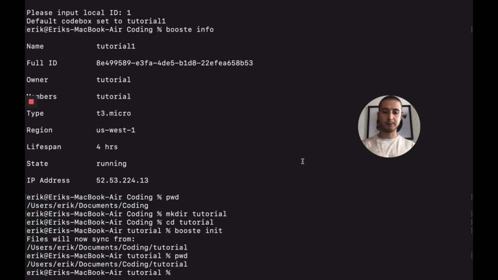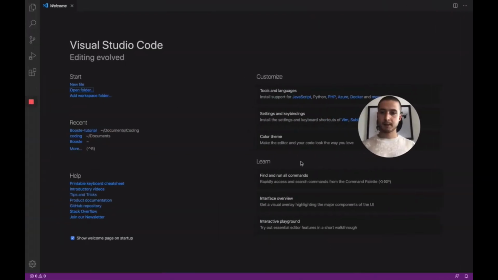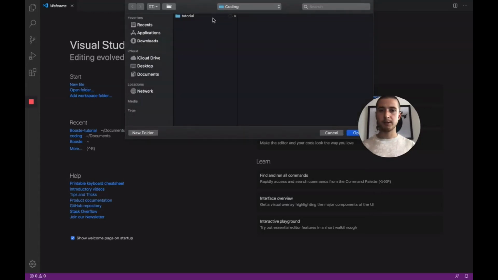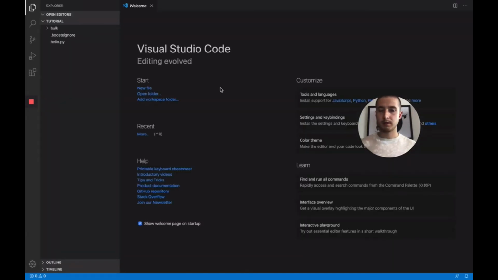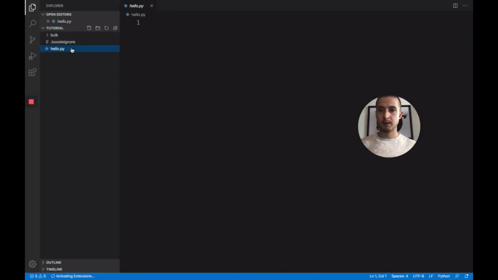So we just mapped that, and it's time to start making code files. Let's do a hello world in Python. So hello.py. We're going to make a blank hello.py file and open it up in a local code editor. I'm using VS Code in this case. Sweet. So here is our hello.py. You'll also notice in the directory that when we ran boost init, it creates a bulk and a boost ignore file. Don't worry about that for now. We'll talk about that in a future tutorial.